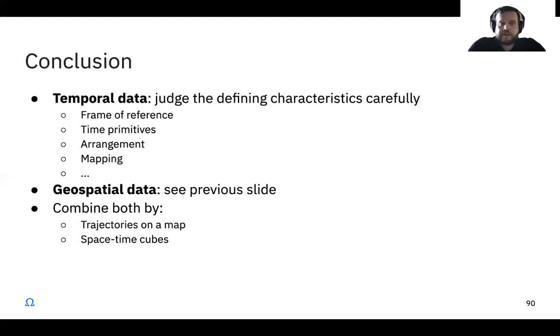So for the temporal data, judge the defining characteristics carefully that we talked about in the takeaways for the temporal data. We have concluded the geospatial data on the previous slide, and you can combine both by either trajectories on a map or space-time cubes, or sometimes you can use graph-related approaches, which is a segue towards tomorrow, when we're going to be talking about graphs, trees, and networks.